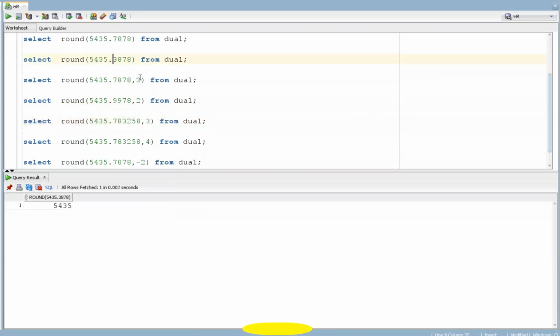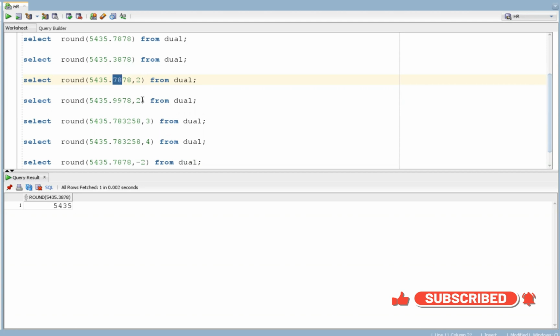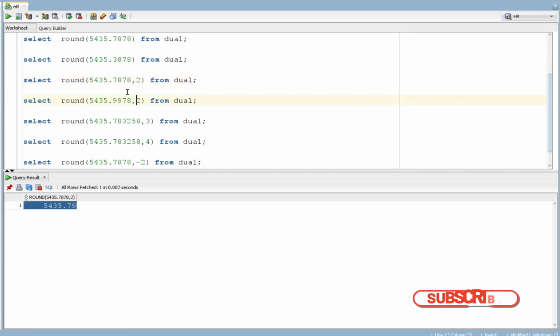You can give 2 arguments also. What is the decimal point I'm giving? 2 decimal points, so it will consider 2 decimal points. If you see 0.78, it will look at the third decimal point. If it is more than 5, it will carry 1 forward to this. So it will give you 5435.79.